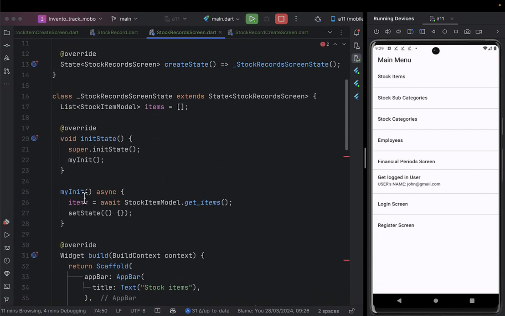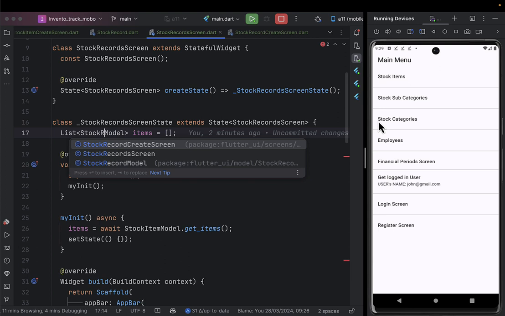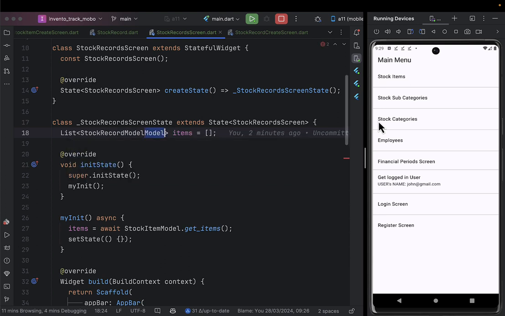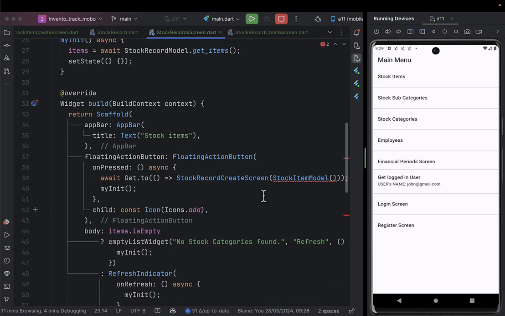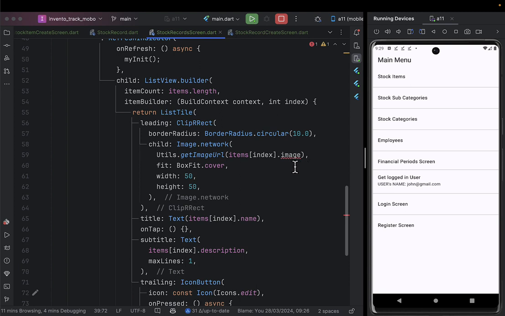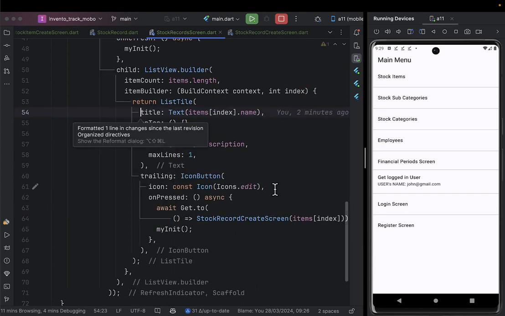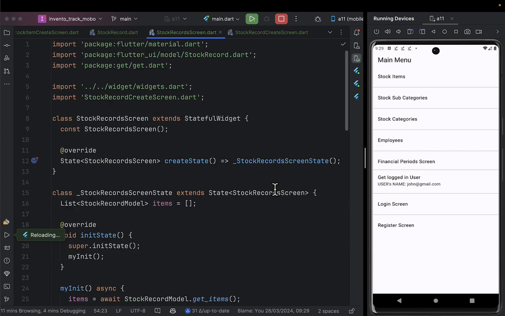So here in the list of items, here where there is items, I'm going to put now stock record model instead of stock item, stock record model, like this. And then I come and also remove this guy. All right, so should be right. So I'll come and also do the same here, and also there's no image, so this does not have image, so I'll remove this leading one. I'll remove this. Yeah, so we have sorted that, so now we're good to go.